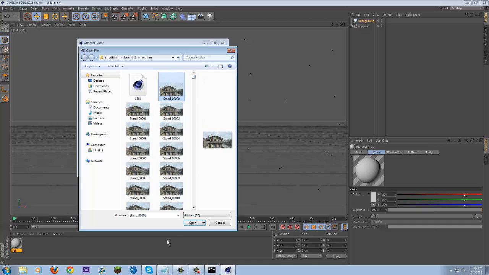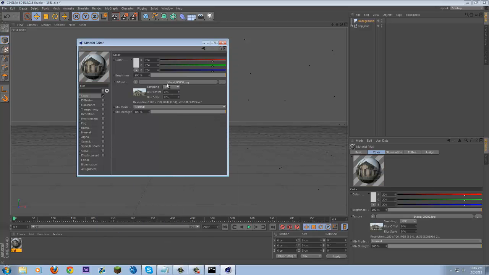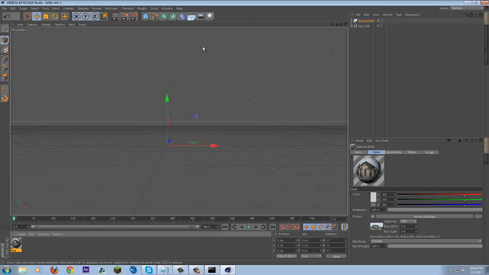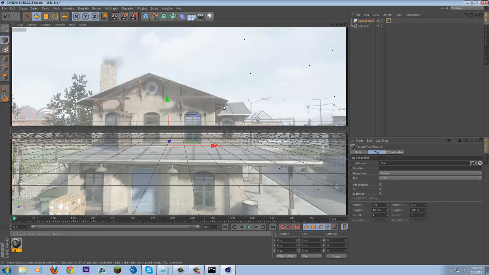Go here, click on the first one, and click this little thing right here, go to animation, and if you did it correctly, this should say 60, or if you're at 30 frames per second, it will say 30. So, click that, go like that, and now you're going to add this to your background that you made earlier. So, it should look like this.